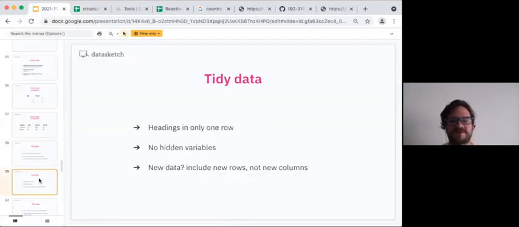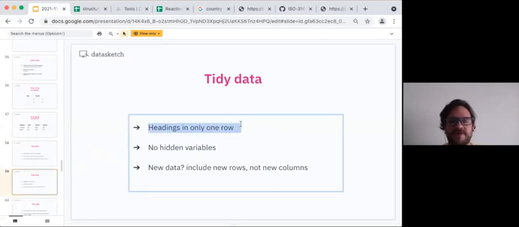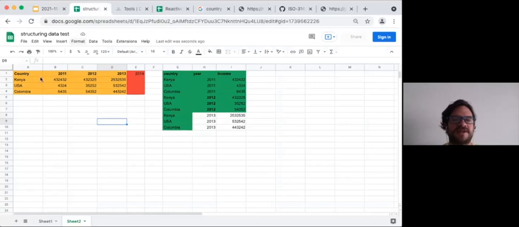Good. Some more tips. Headings in only one row. So here we have, this is good. This is okay because we have only one heading on a row, but we may have the case of, I don't know, say male, female, and then we have 2 years.